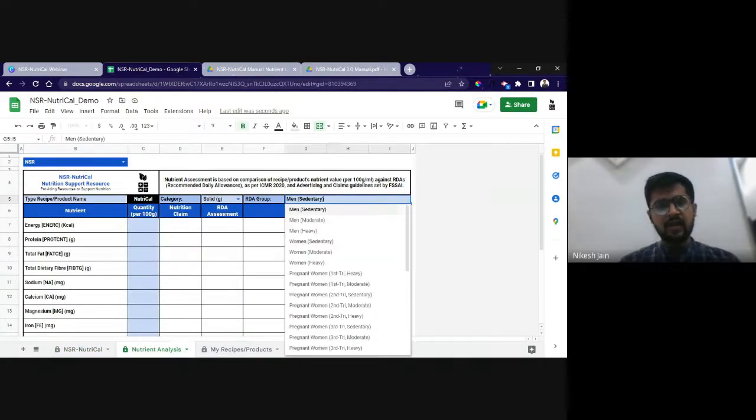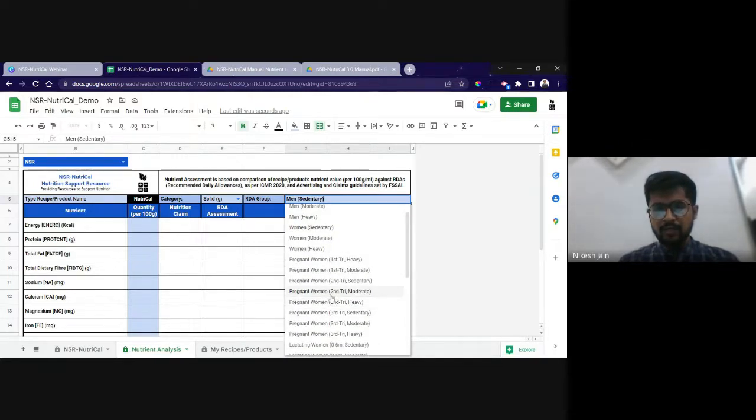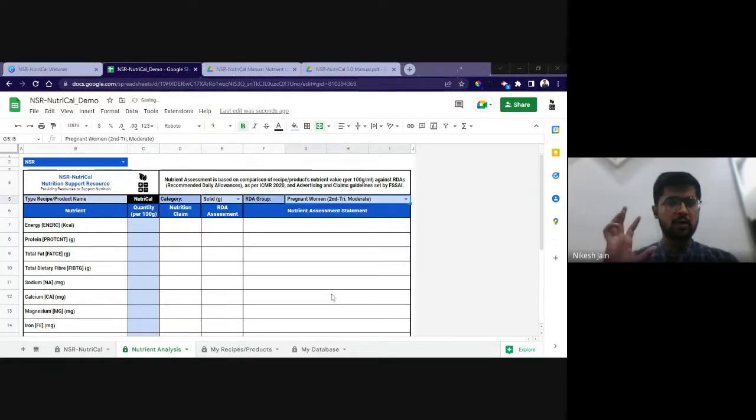Here you can select the RDA food group. So let's take pregnant women, second trimester, moderate worker. Very easy. I don't have to carry the RDA book now. I don't have to turn the pages. I don't have to look for the table. I don't have to convert the numbers again and again based on sedentary, moderate, and heavy worker. All done automatically the moment you have selected pregnant woman, second trimester. Now nothing I have to do.